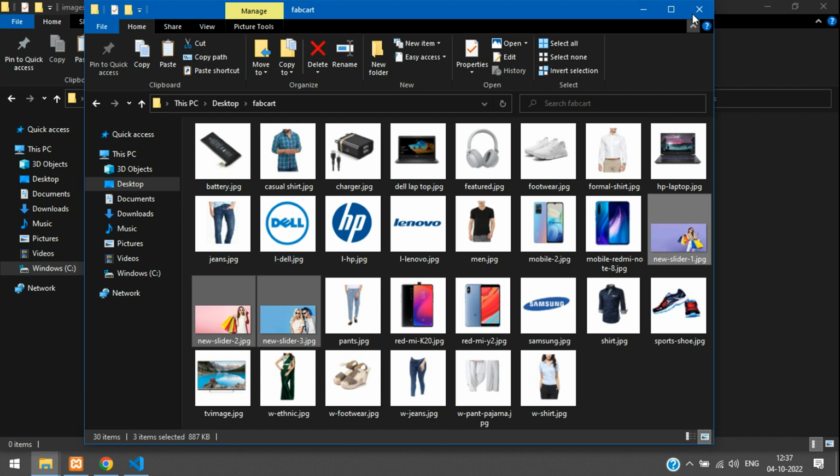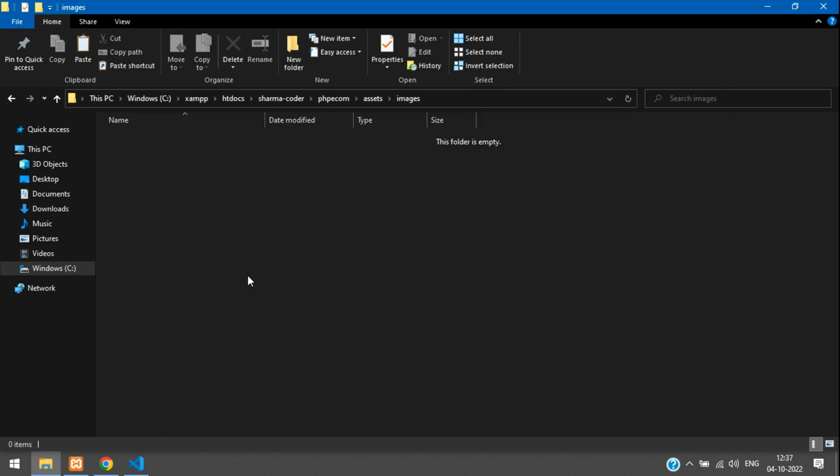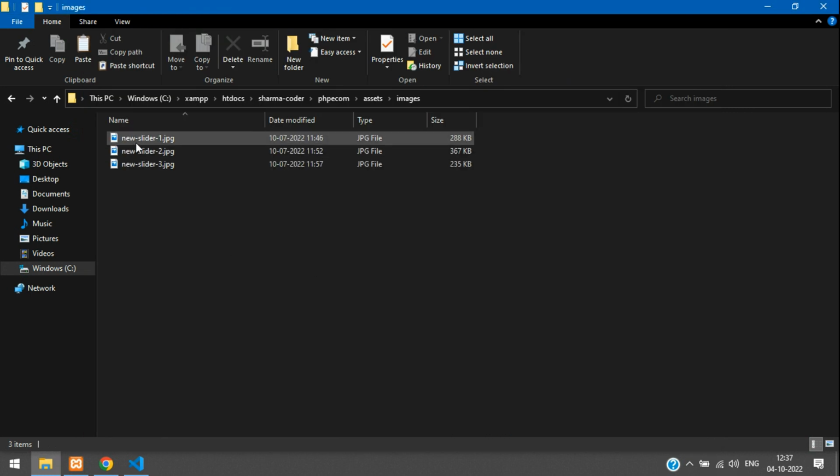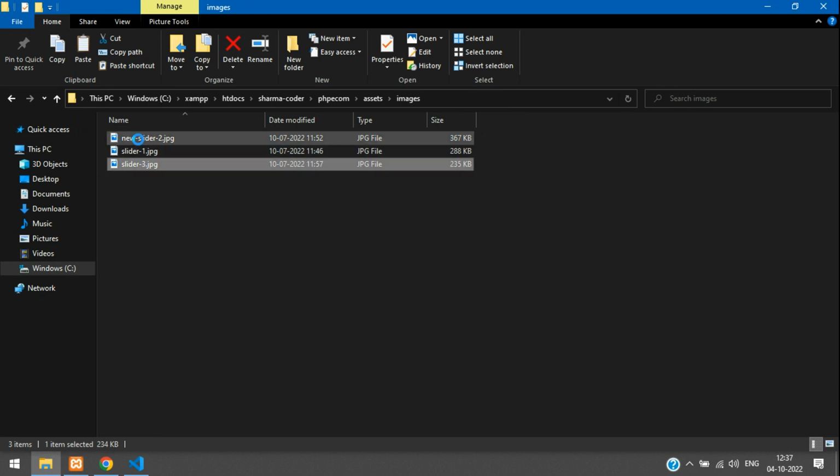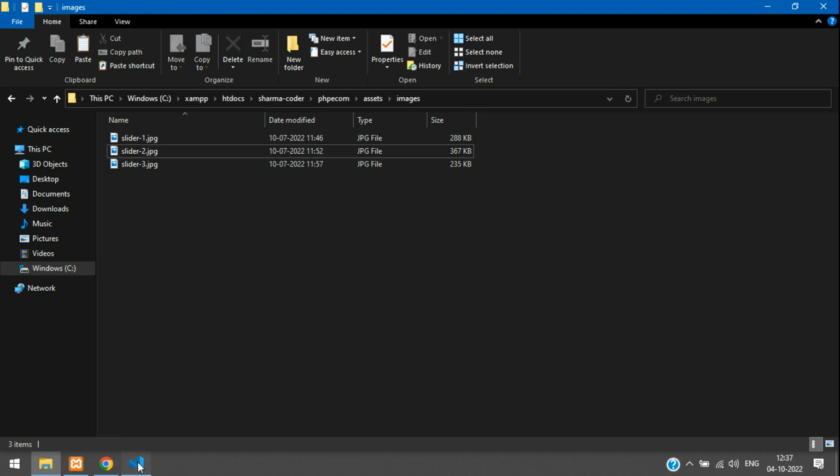just copy, paste them over here, and I will just rename them to slider 1. Yeah, so now we have got our sliders.